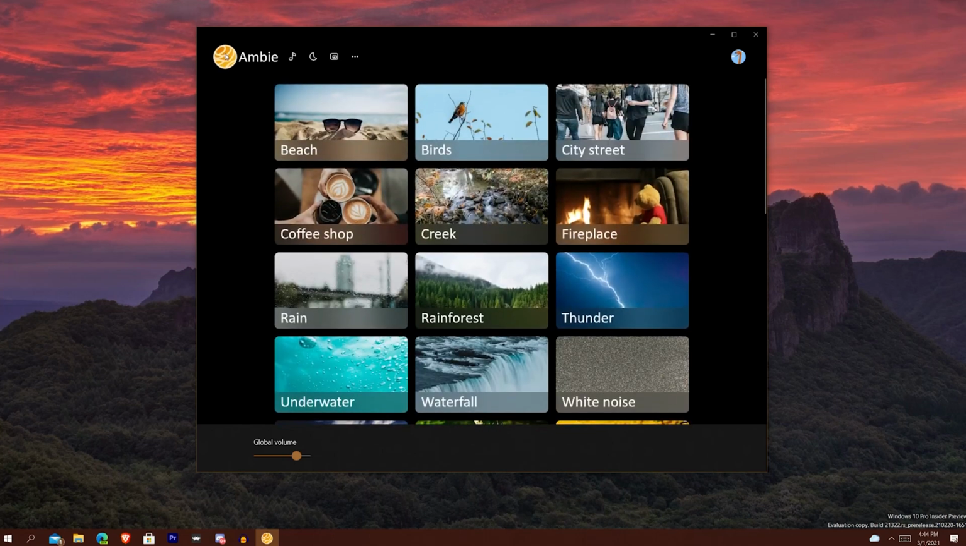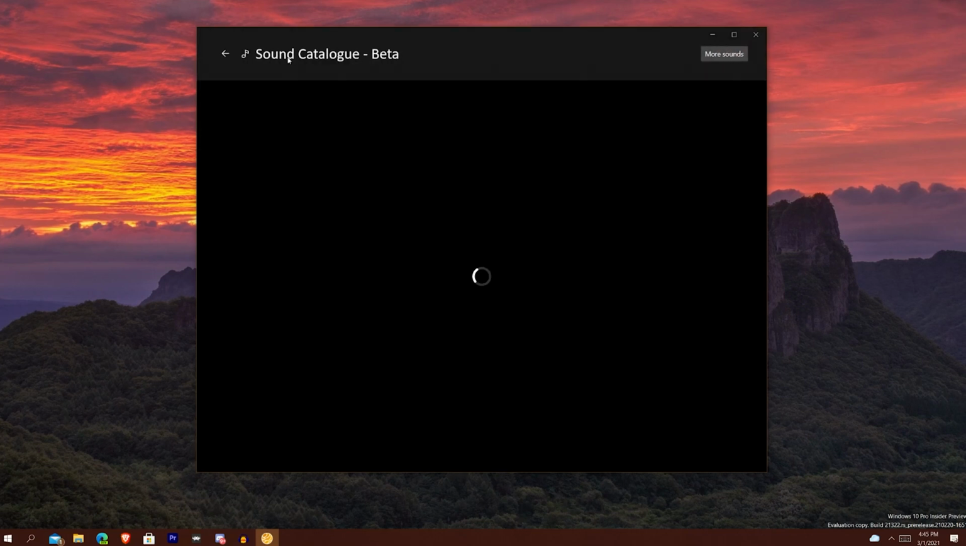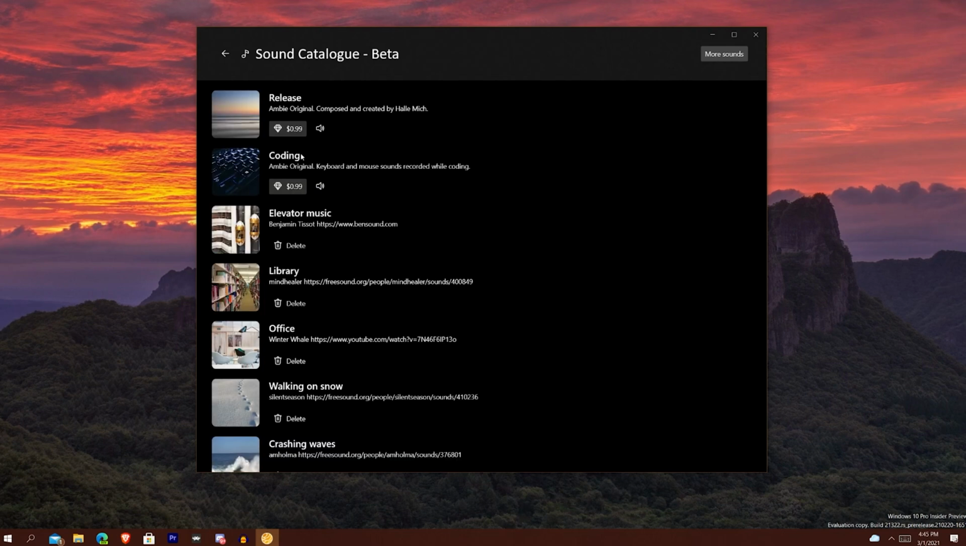So we're going to start up here on the top. This is just your home, it tells you your version. Then you click this button here. It takes you to your sound catalog, your beta sound catalog. And what the sound catalog is, it allows you to get some extra sounds that are available for the application. It's taking a little while to load, but we'll jump right in once it finishes loading. So here it is, it just finished loading. This is the sound catalog.